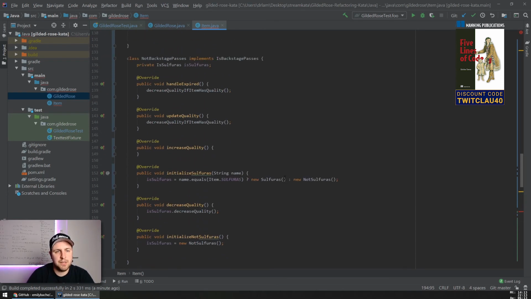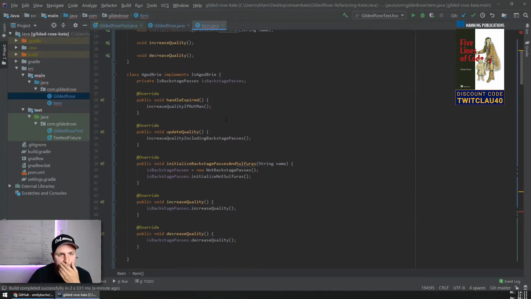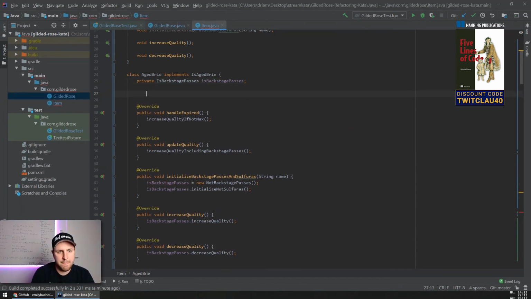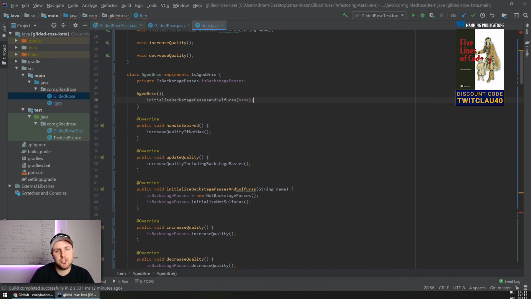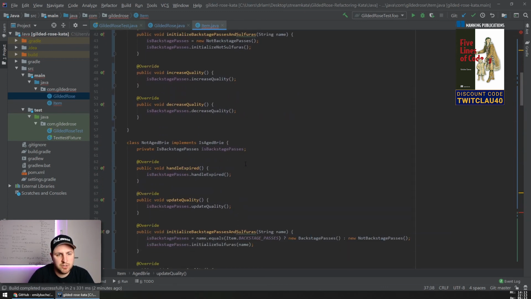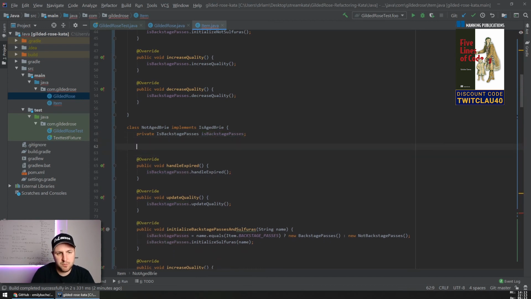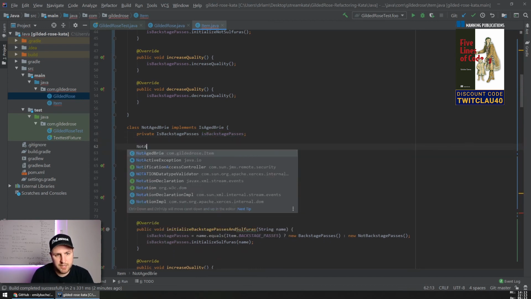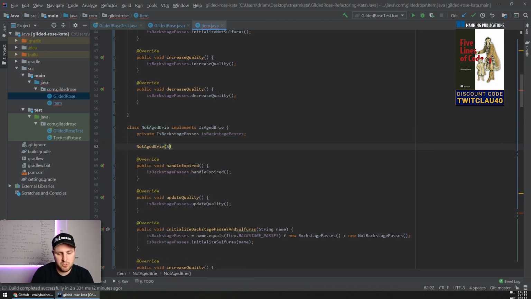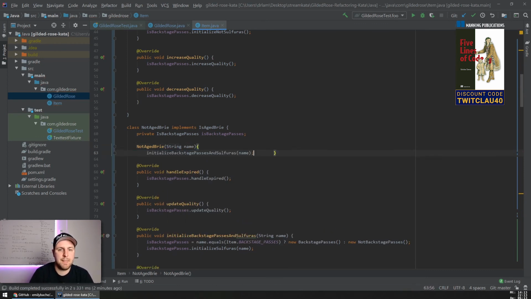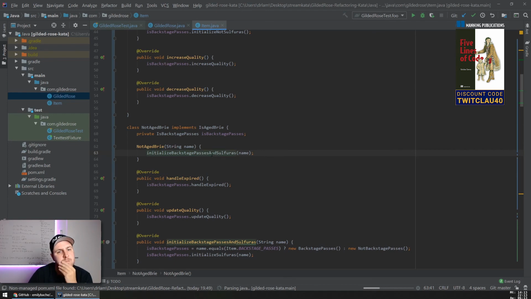So we can go up here and say isAgedBrie here. It's just called agedBrie. And that should just call this method, and it should take the string name. And then down here, we have the same property, right? Not agedBrie string name. Like that. Good.